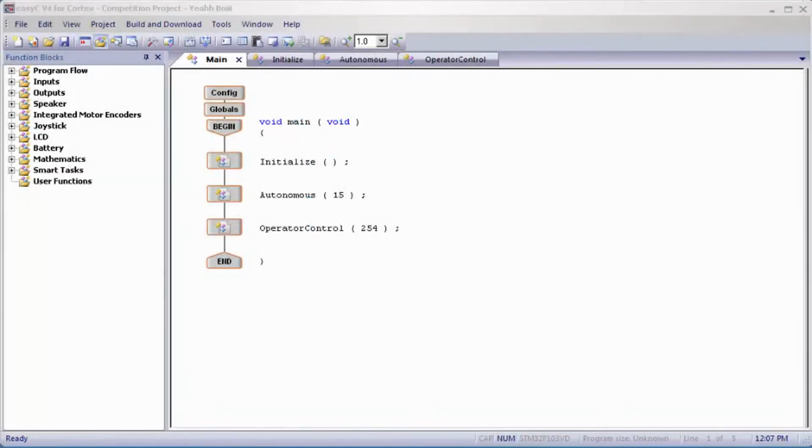Hey, my name is Richard, and today I'll be showing you how to organize and make your program easy to read. So first thing you always want to do is go onto the main tab and configure your motors.